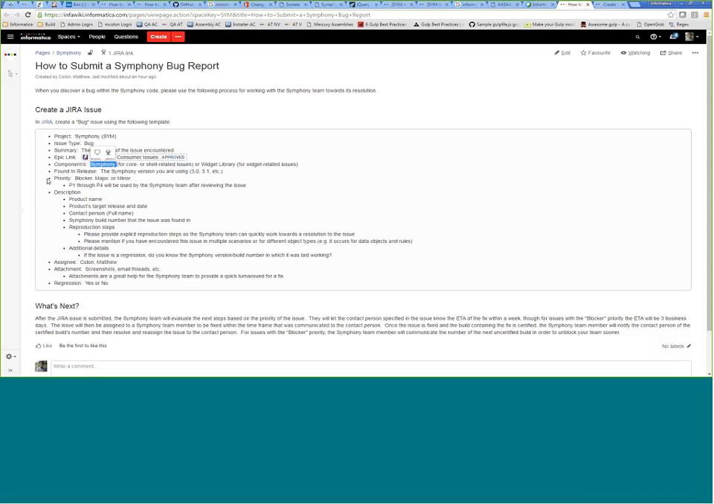So when you're describing the issue, we'd like to know what product is this for, what is this product's target release and date. This will help us schedule when we can get this fixed to you. A contact person who doesn't have to be the person who's reporting the CR, but it will be the one we'll be working with to get more information or to communicate back and forth. The Symphony build number, if you know that, for where the issue was found, this helps us really locate where it's at. And some explicit reproduction steps so that we can get to the heart of the issue.